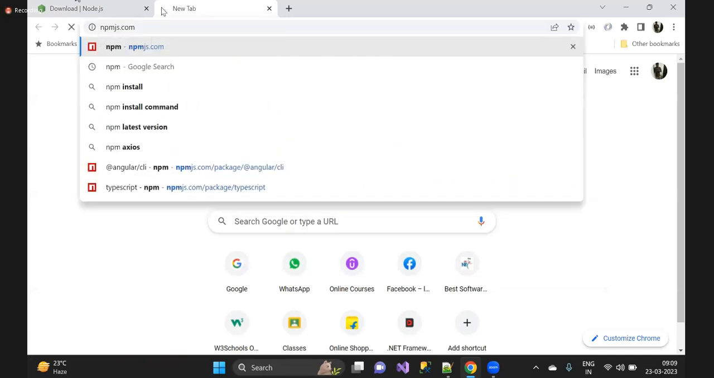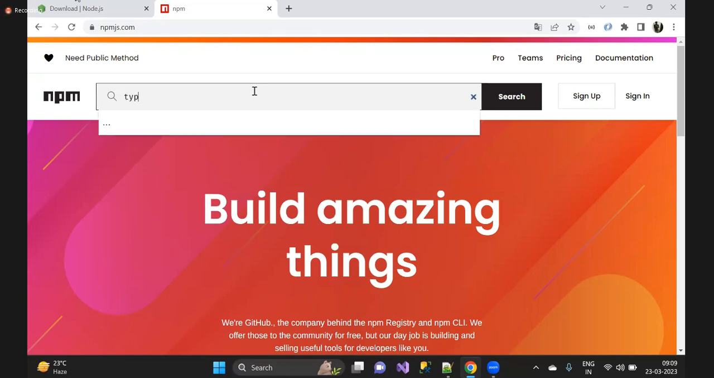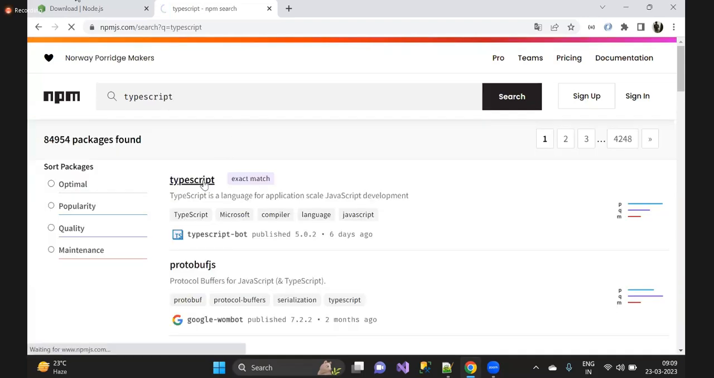So if you go to npmjs.com and open it, you can see this is basically a repository, or a package manager, the Node.js package manager. And it has different client side libraries that are required to build an application. For example, if you need TypeScript, you can find it here. This is one place where you can have all your client side libraries.